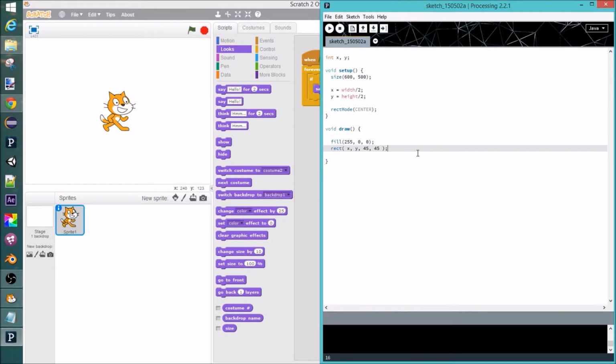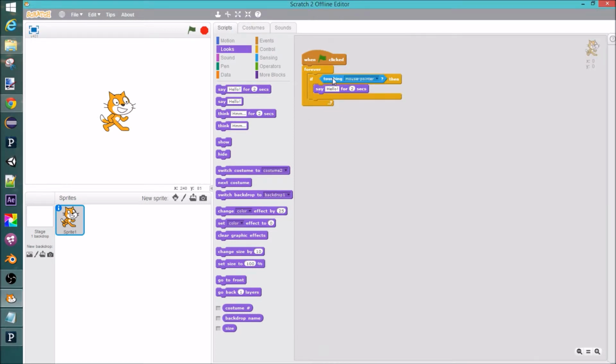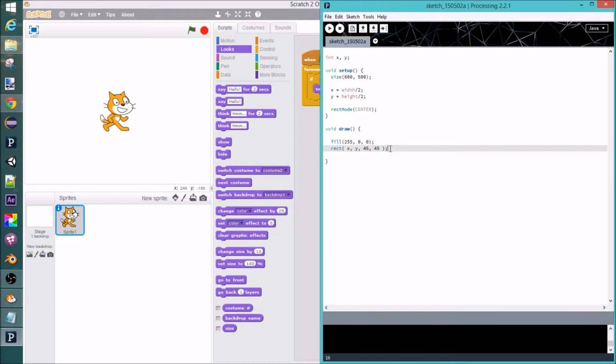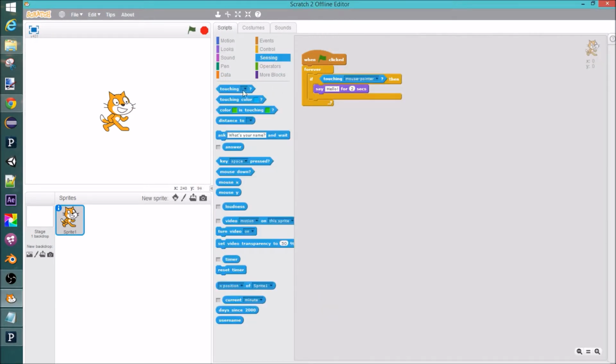And the way we can do that, we have an if statement here, if touching mouse pointer. Now in Processing, of course, we don't have objects that are the same as this, where you can just do touching mouse pointer. We have to do something more in depth. This is one of the more complicated things. It's not exactly the same as what it says on the block.